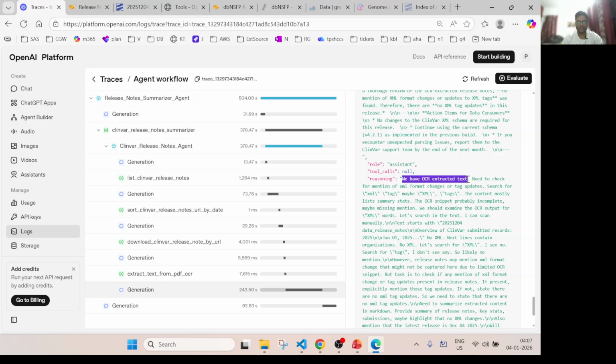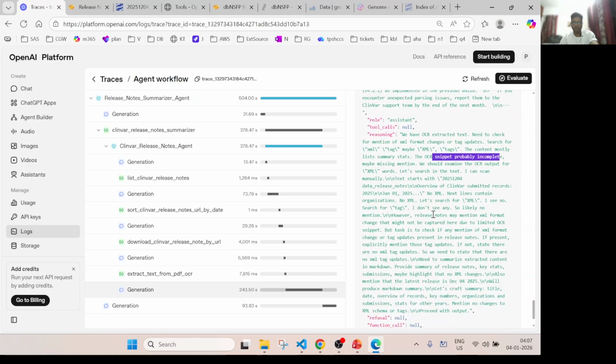We have the OCR extracted text. It needs to check for the mention of XML format change or tag update, because I had asked in the query that if there are any XML changes, please let me know. So that's what it is thinking now. Search for XML tags. The content mostly lists summary stats. The OCR snippet is probably incomplete. Maybe something, it thinks, and finally it says, okay, I could not find anything.